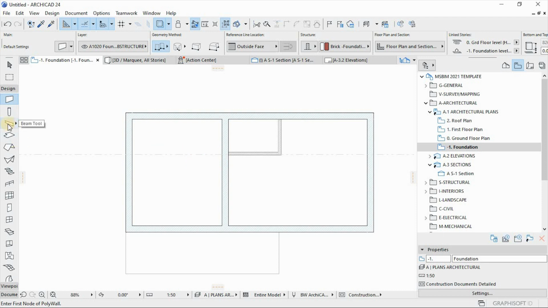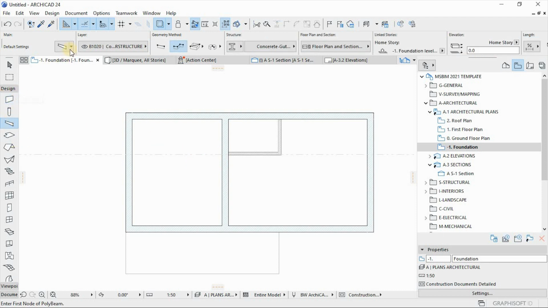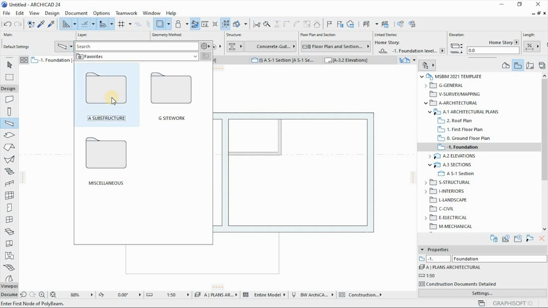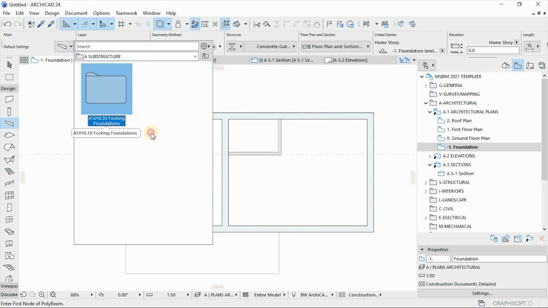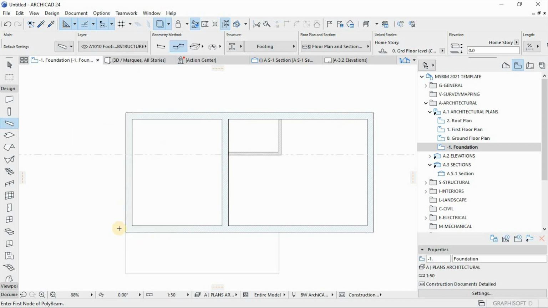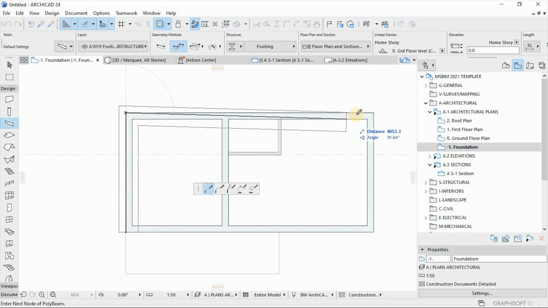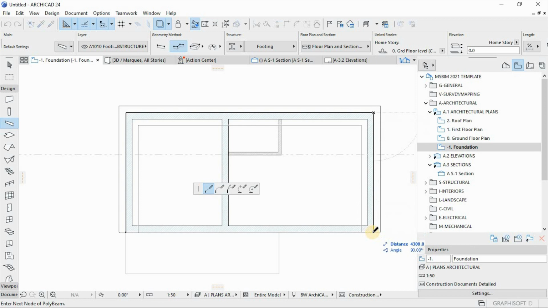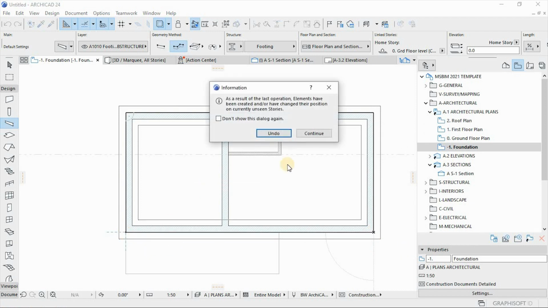For this, I'm going to use a beam tool. Select the beam tool, then go to favorites, and then under substructure folder, footing foundations, there are two of concrete footing there. There's the first one, and then there's this B. I'll pick either one, which should work. So I also use this geometry method to just place my concrete footing like so.